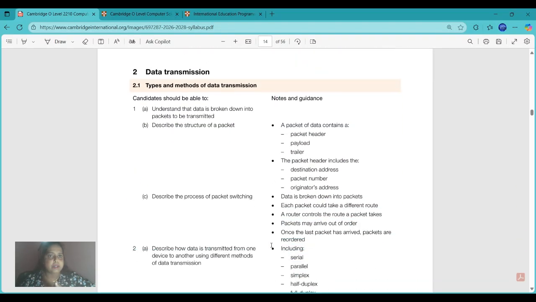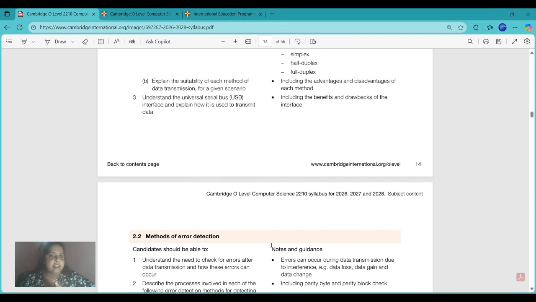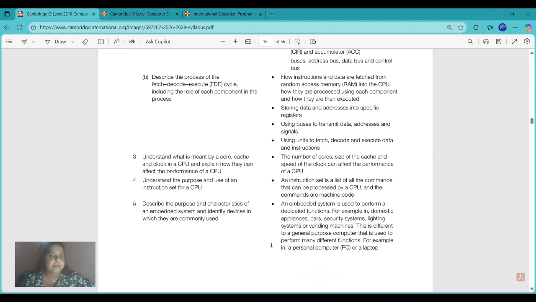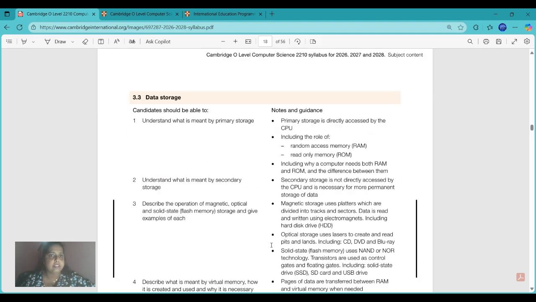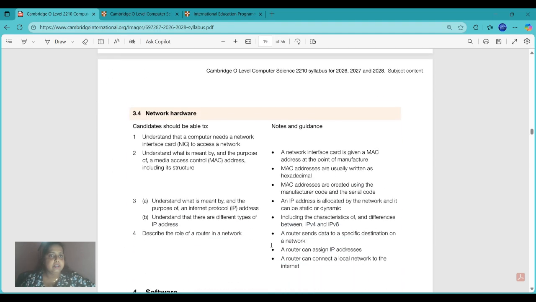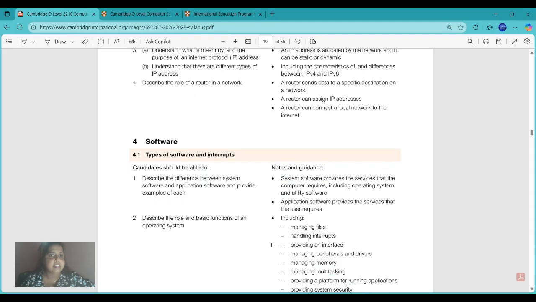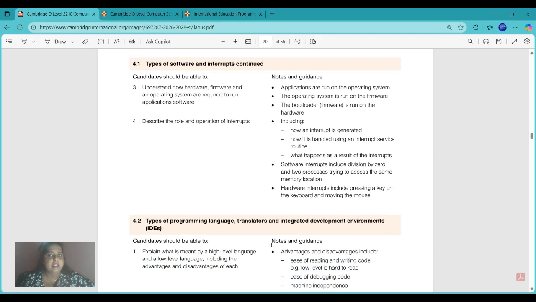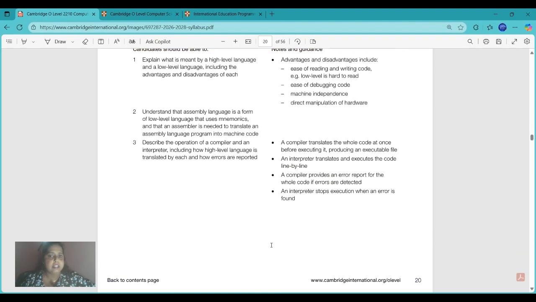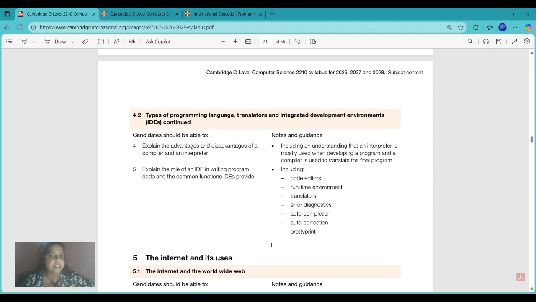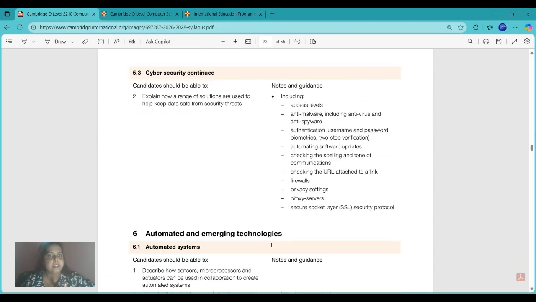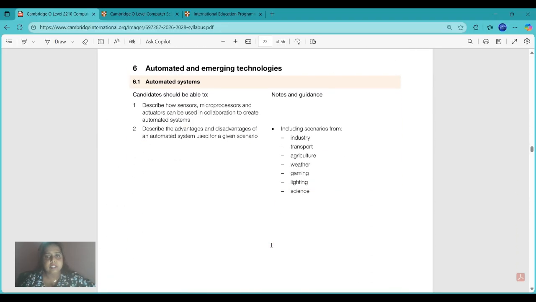Okay, here is lesson 2, data transmission, and that is also mentioned in detail. Hardware, network hardware, all these things, and the software lesson, types of software and the interrupts. The notes and guidance are given here in great detail. After that, the internet and its uses, automated and emerging technologies.